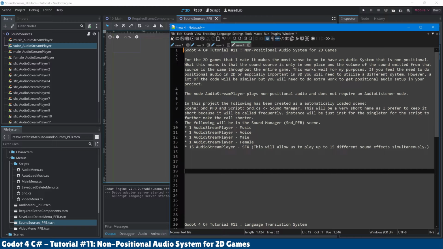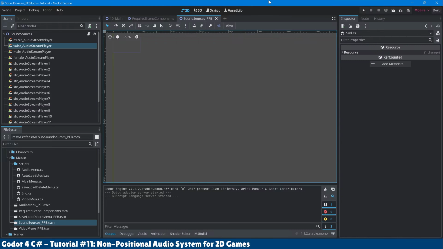One AudioStreamPlayer for music, one for voice, one for the male voice, one for the female voice, and 15 sound effects AudioStreamPlayers. So this will allow us to play up to 15 sound effects simultaneously, and that should cover the system. So let's come on over and check out the new prefab.